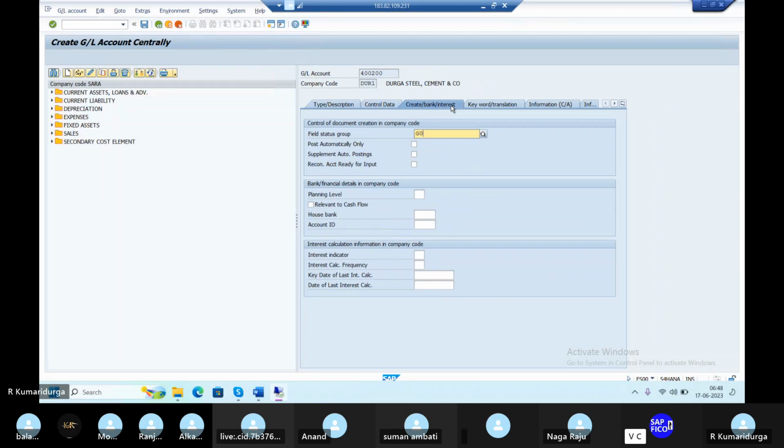Okay, so yesterday you have seen it very well, right? At the same time in SAP S/4HANA, it will look like this only. Okay, click on the enter, go to the save button and save it.